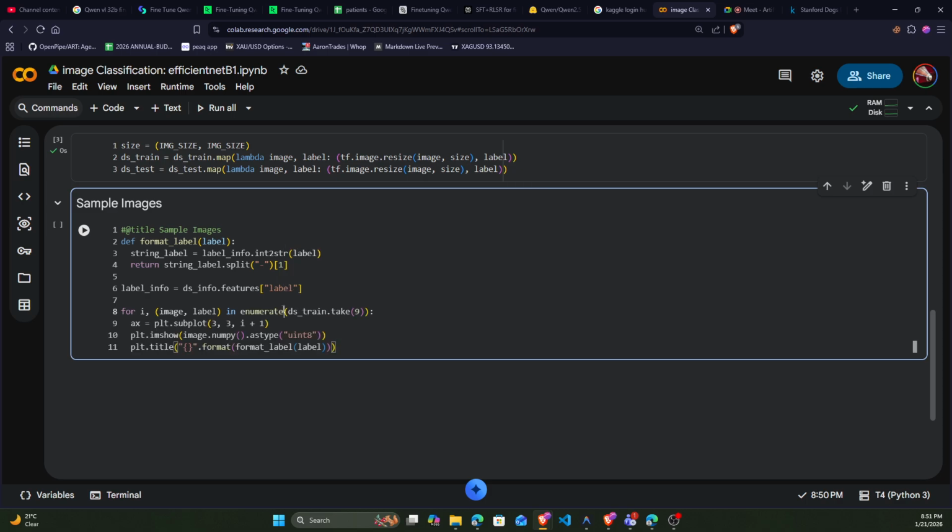So we are going to have ds_train.take, we are going to take 9 different samples, so we can have 3 rows and 3 columns. We're going to have plt.subplot(3, 3, i + 1), then plt.imshow. Remember, we usually visualize images using imshow.